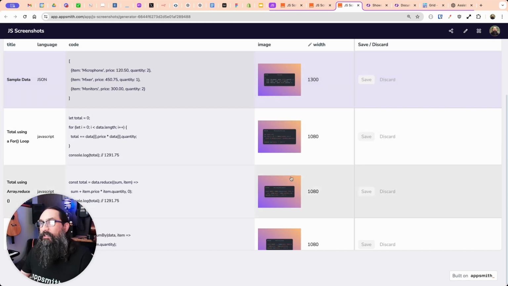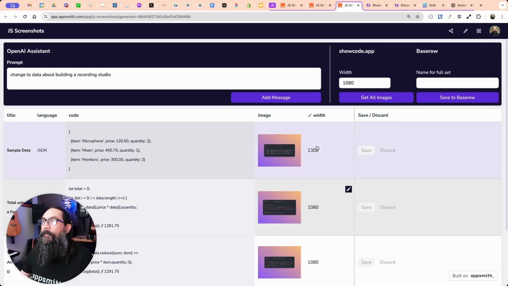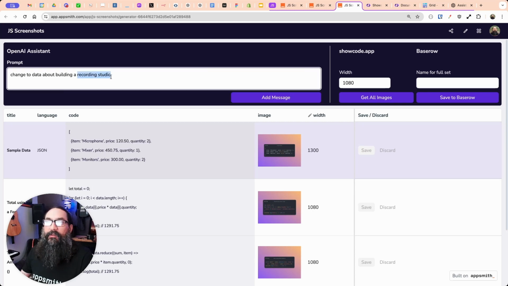So that's pretty close. I might make this one a little bit wider as well, but once I get them all how I want, then I can save this full set. And we did a recording studio here, so I'll name it that.